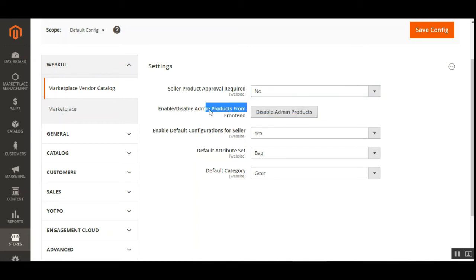Then we have Enable Disable Admin Products from Front End. If you want to disable the admin products at the storefront, then the admin can choose this particular option. Otherwise, the admin can enable the products at the storefront itself.